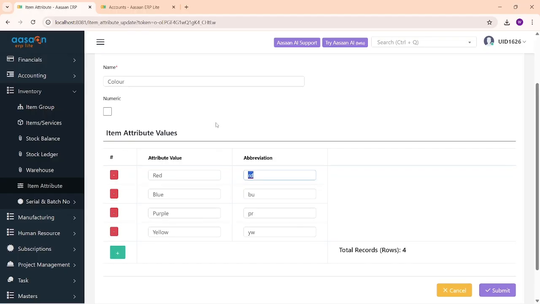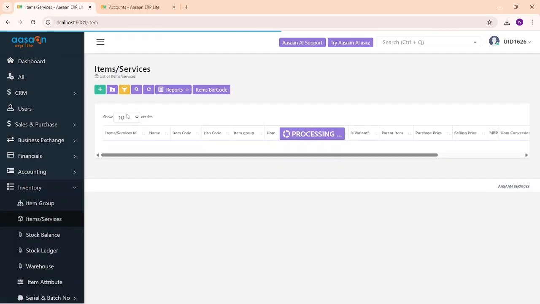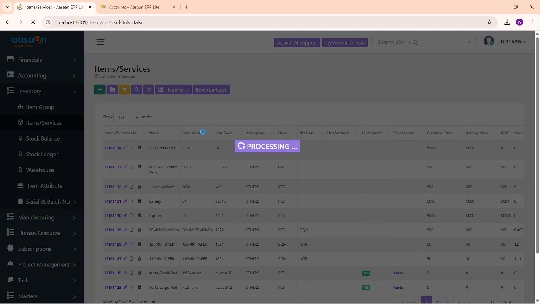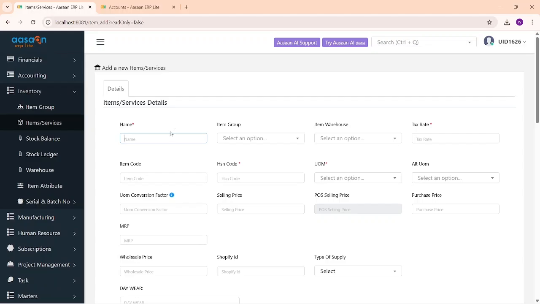So once you create the attributes, you can simply go back in the items. Then we'll add an item. We'll create an item template first of all, based on which we'll create the different variants. So for that, we'll click on the plus button here. So we're back to the items and services add page.